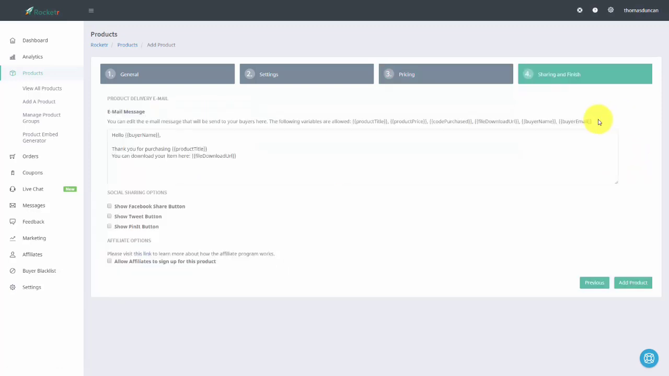and then we're going to click Next. Now you're going to notice that your buyer is going to have an email sent to them by Rocketer. So if you want to have your buyer sent to a certain URL, you are going to write that URL inside of this email. For example, you'll notice that they're going to get a link to their file URL. They're going to get a link to the product title. We can actually put a URL into this email.